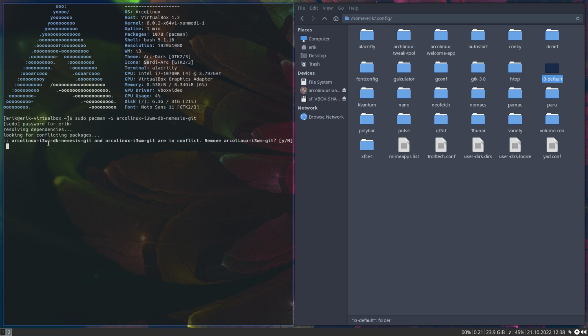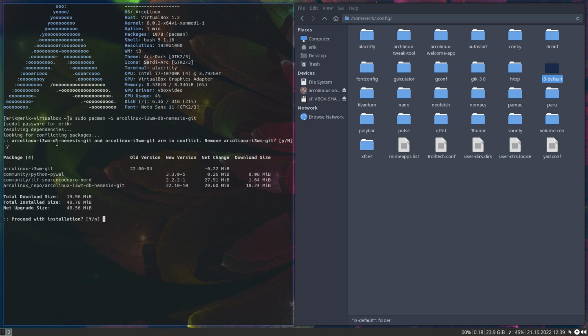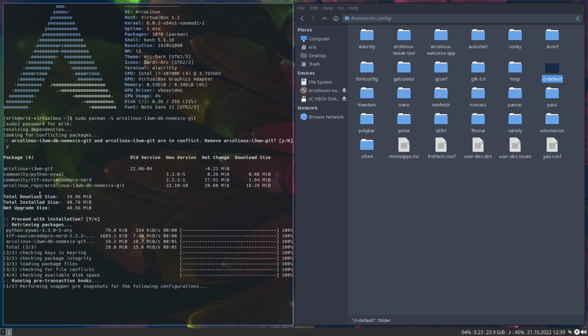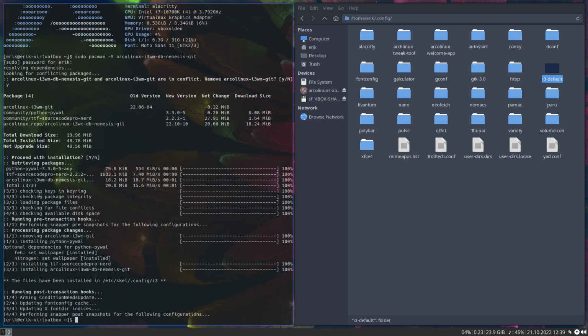So what's going to happen here is he says that in that package is in conflict. Do you want it to remove? Yes. So the default is gone. The new guy comes in. I am missing Python Pywal. I'm missing TTF Source Code Pro nerd font, right? Any dependency that it needs, I can keep adding dependencies if needed. It will be added. Now you know the drill.